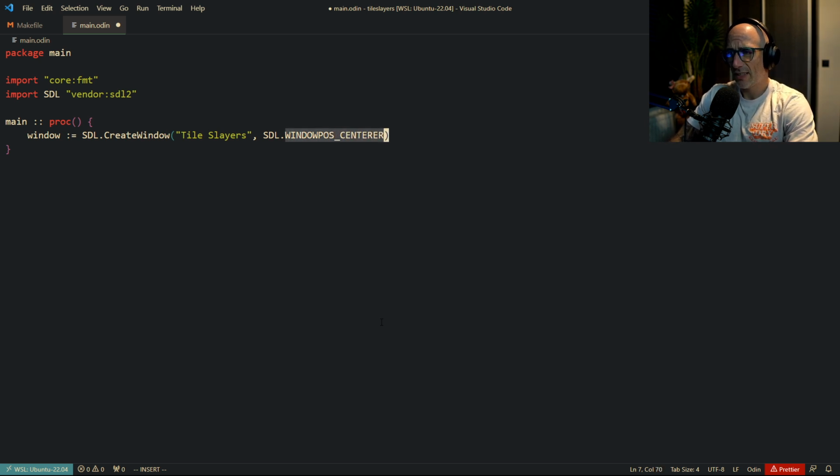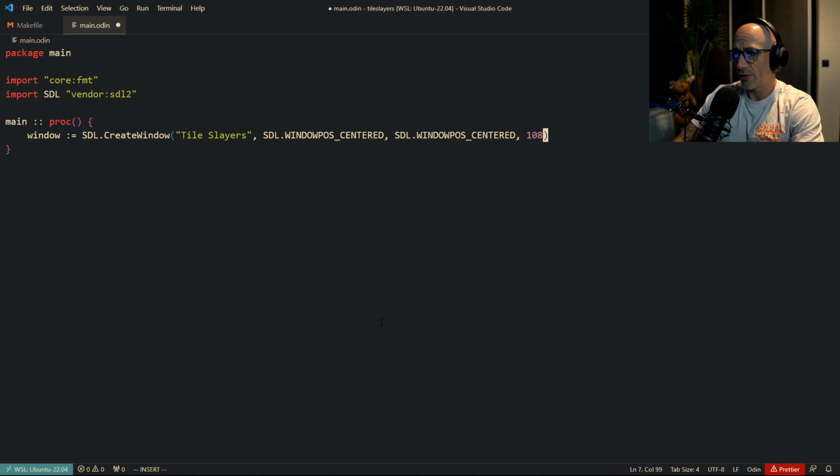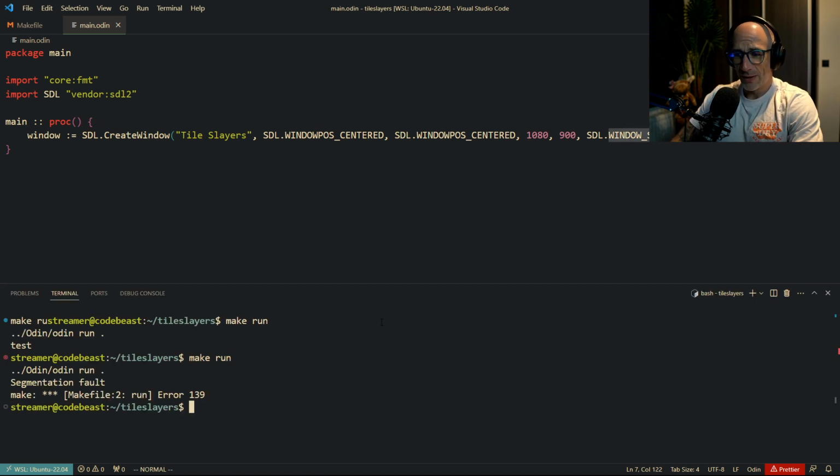Is that a thing? I'm not quite sure. I think I misspelled this, but because we don't have any type hint, it's going to be like that. We're going to use something like 1080 by 900, it doesn't really matter. And then we need to have some flags here, which is going to be SDL window shown, or shown. Let's see. Yeah, it's going to work.